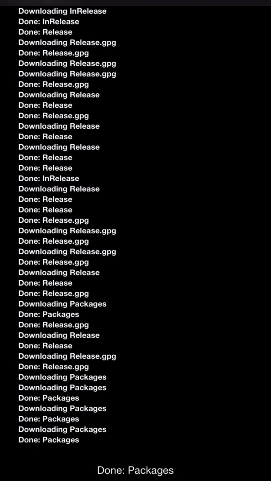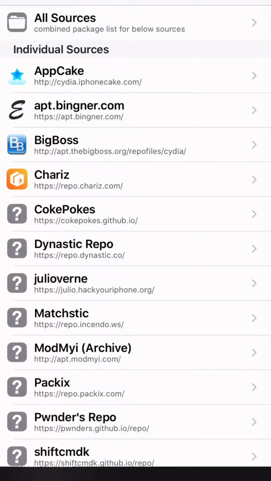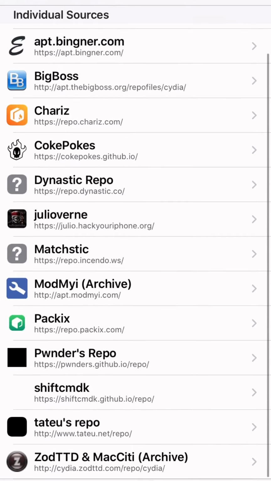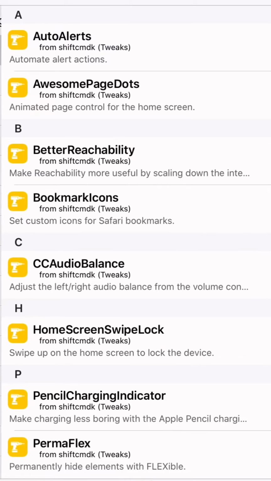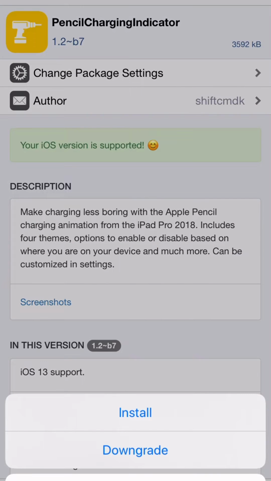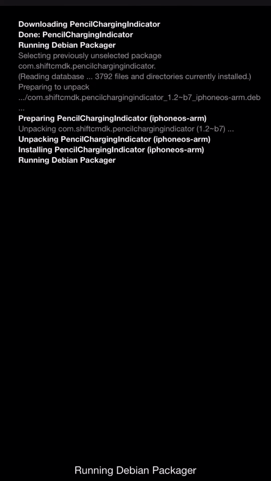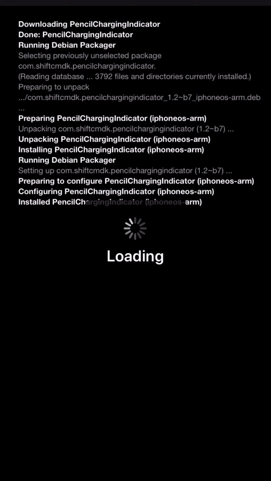Once it's done downloading all the releases, it's going to ask you to go back to Cydia, and you're going to scroll down and click on the repo, go to tweaks, and find the tweak called Pencil Charging Indicator. You're going to want to install it. Let it do its little thing and then restart the springboard.